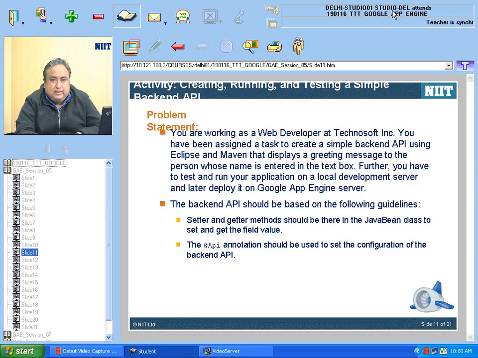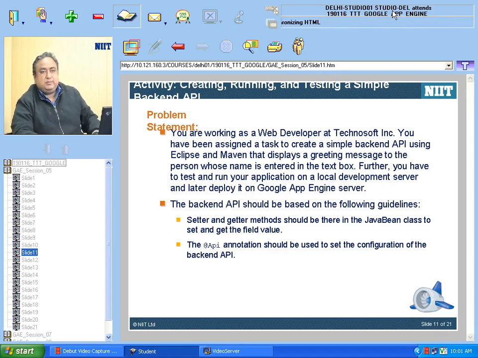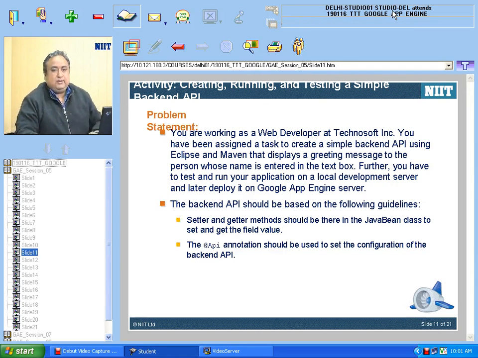So the activity over here is: you're working as a web developer at Technosoft. You have been assigned a task to create a simple backend API using Eclipse and Maven that displays a greeting message to the person whose name is entered in the text box. So when you enter a name in a text box, it should say hi. Further, you have to test and run the application on the local development server and later deploy it on Google App Engine. The backend API should be based on the following guidelines. Setter and getter methods should be there in the Java Bean class to set and get the field values. The @Api annotation should be used to set the configuration of the backend API.